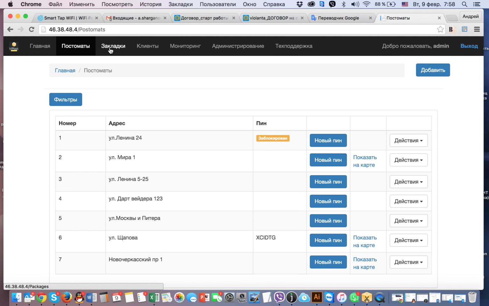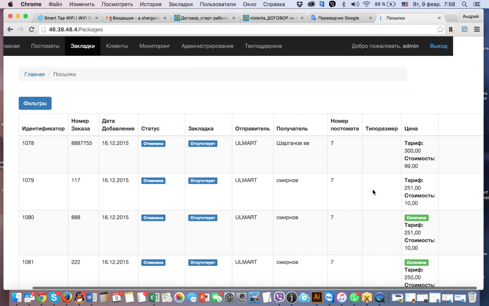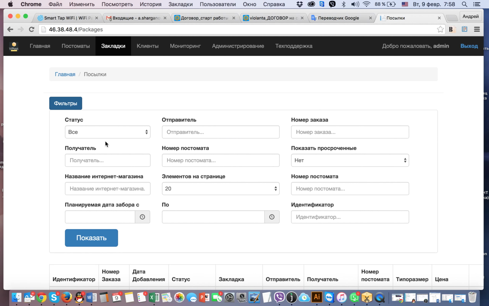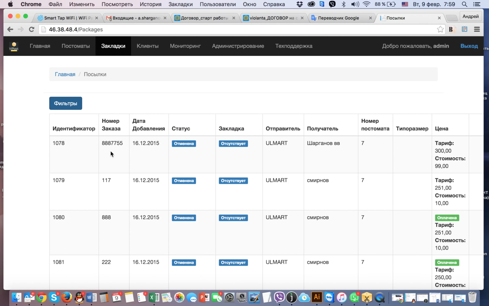And the next step is all parcels. We see all parcels of all internet shops here, and also we have a filter here. We filter by the city, by the receiver, by the internet shop, by the number of the order, by the date, by the identification number, by the number of the parcel locker. So we can see a specific parcel in a specific parcel locker, for example.